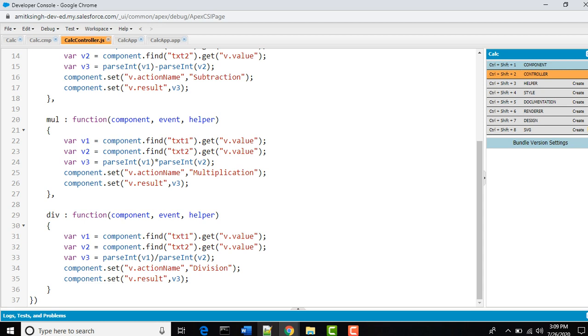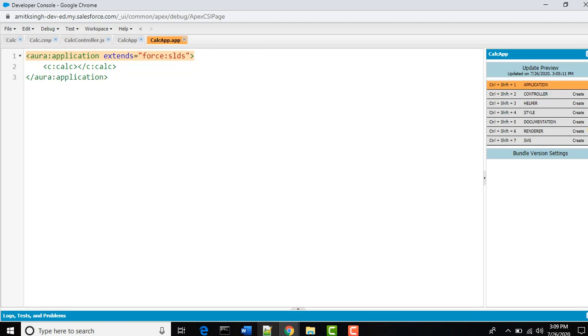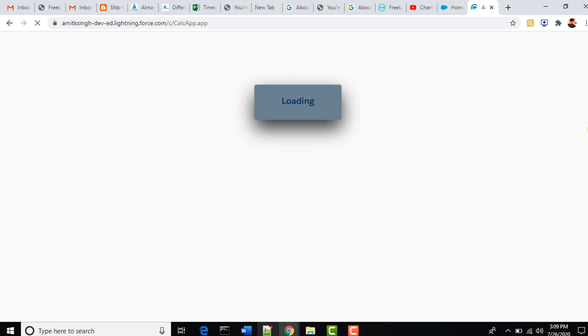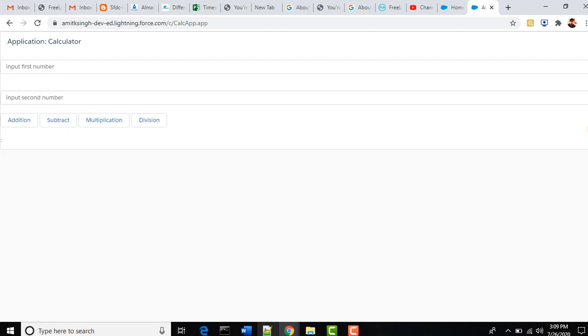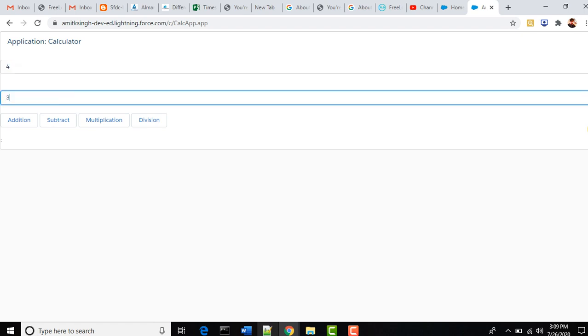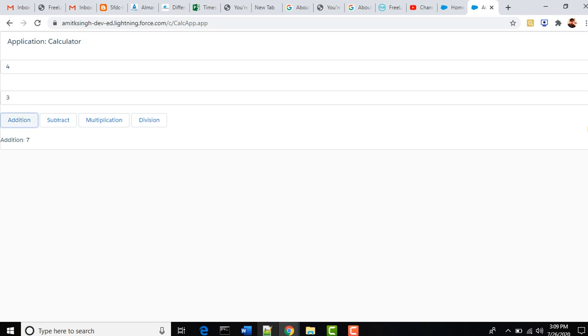Go to the application, click on the update preview button. The page will get refreshed now. We need to check whether the functionality is working or not. So we need to provide first number as 4, second number as 3. Let's check the addition is working or not. Yes, so addition is working.